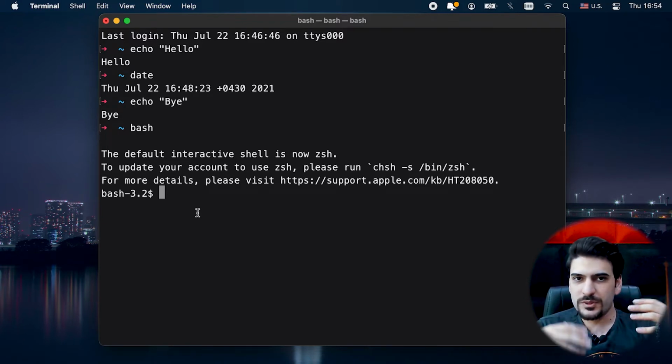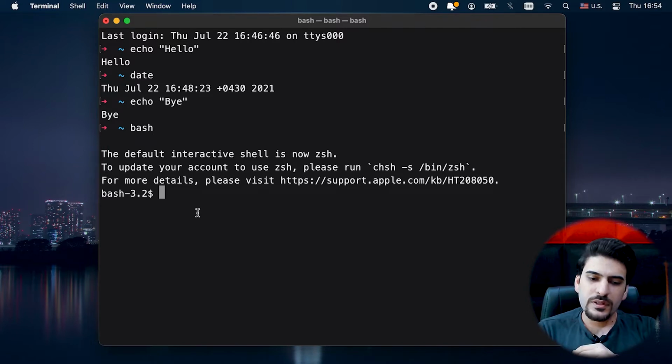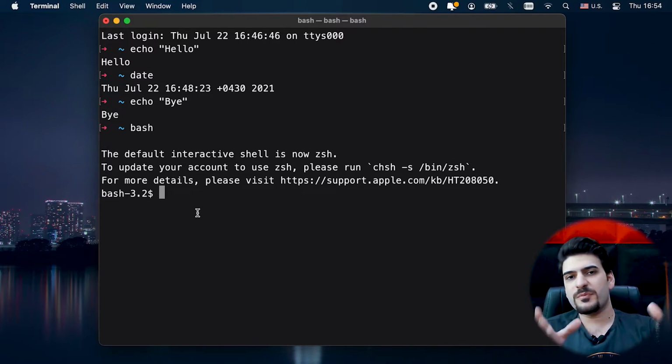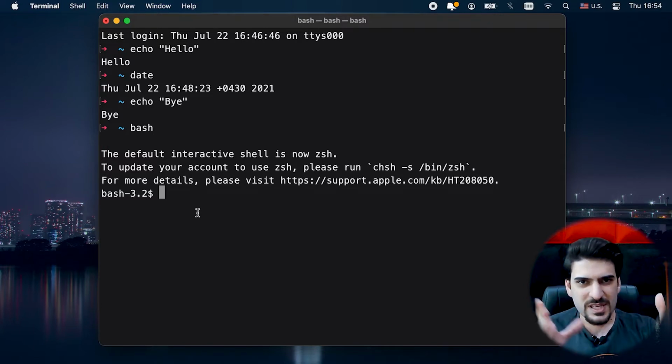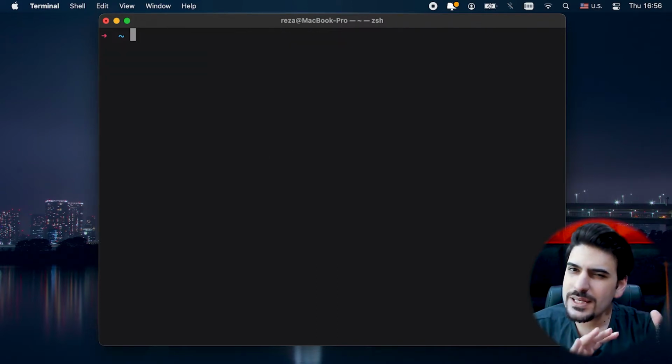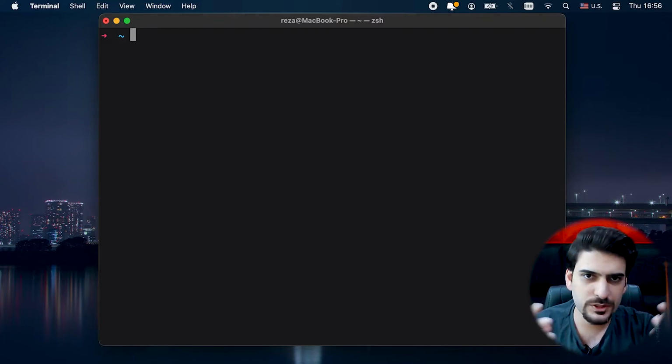But the important thing is that ZSH and bash are kind of identical in what they do and also the grammar and syntax they use. So if you are using ZSH like me as your default shell on your computer, don't worry, it is the same as bash in whatever we want to do here. So we can do echo hello here also. The result is the same. If we type date, the result is the same. And we can get back into ZSH. So we can easily change the shell we are using in our terminal.